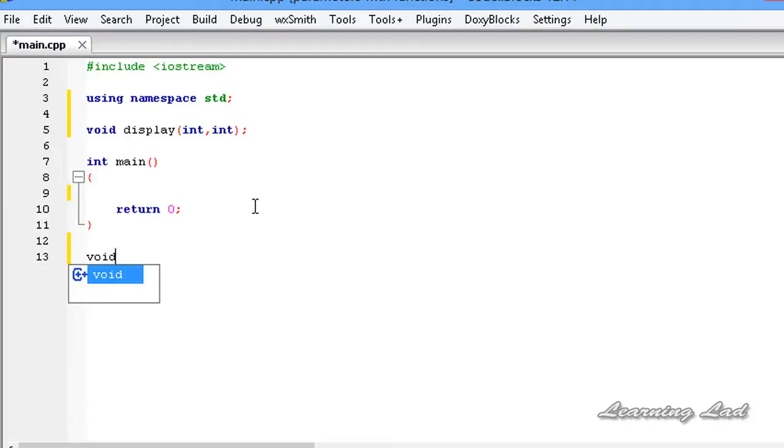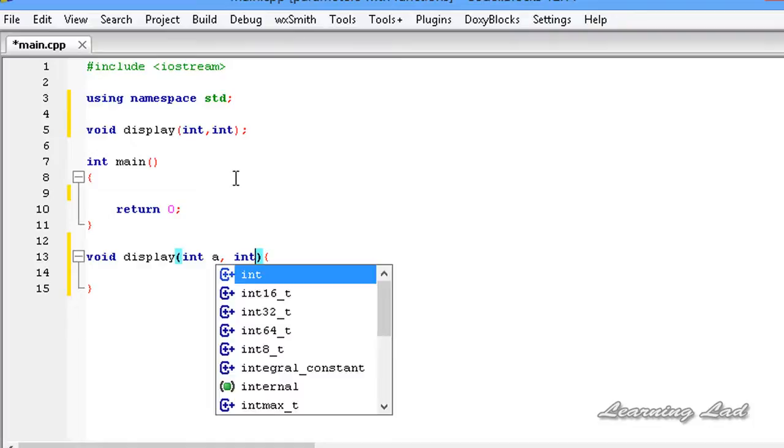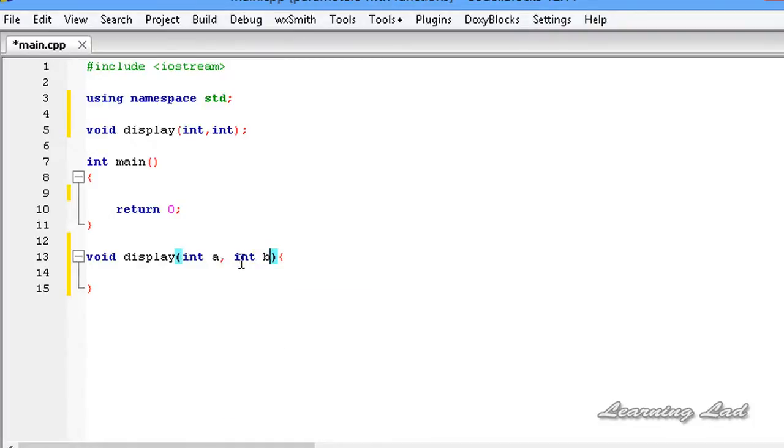It's going to be void, then display, then a pair of parentheses and a pair of curly braces. Here we need to specify the variables that are going to receive the parameters passed to this display function. This function takes two integer values, so it's going to be int a, comma, int b. These variables a and b will receive the parameters passed to the display function, and inside it we're just going to print out a plus b. Alright, I'm going to save it right now.